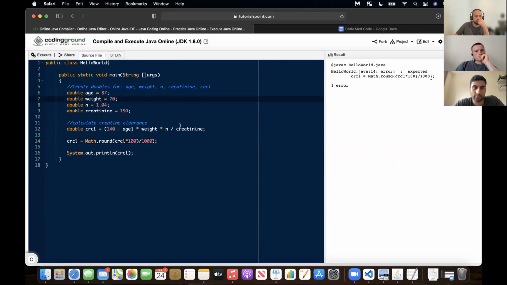Hmm. No, you can extra. You just put an extra bracket there right at the end. After the 1,000, you put an extra bracket. No, it doesn't seem to like 100, and 100 should give you 2 decimal places. I'm surprised it's not working.